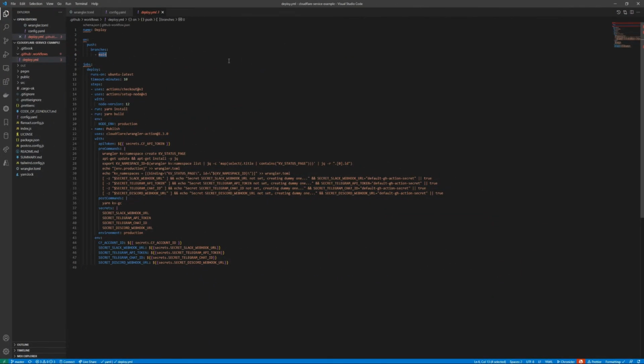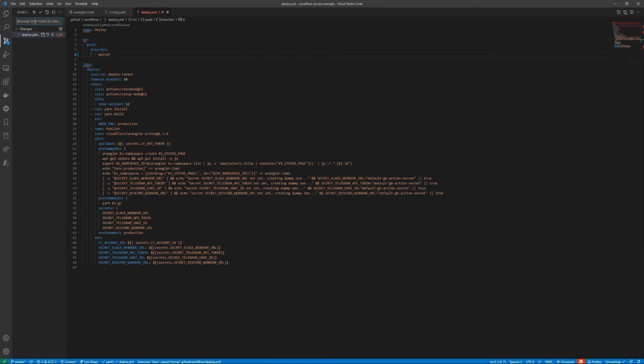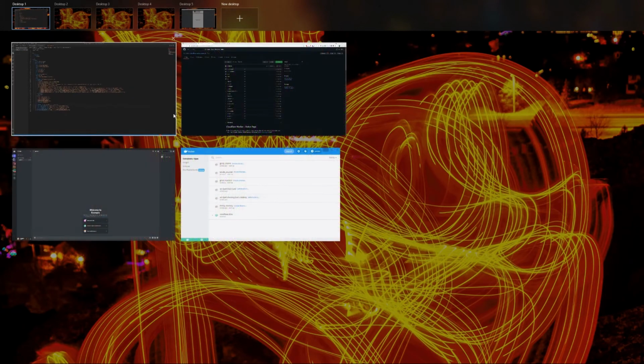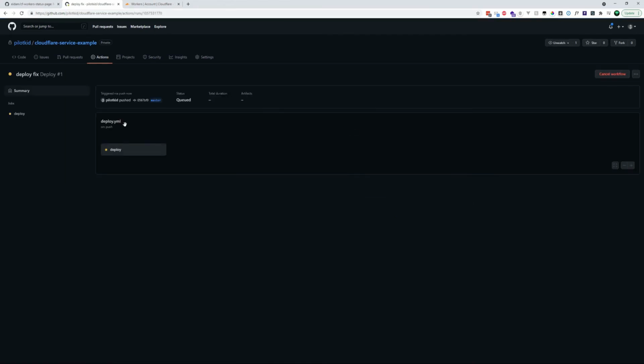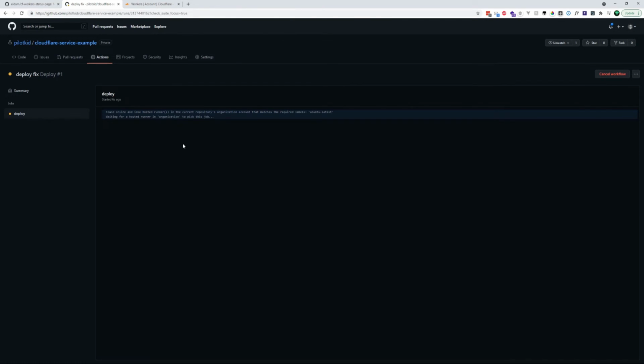So I'll see that I made a mistake. I was expecting the branch name to be main, not master. I've updated it to master. Going ahead and doing another commit. I'm going to publish my changes, and then here if we go into actions, we can see that our deploy is going to begin. So we're just going to watch the output here for a minute.